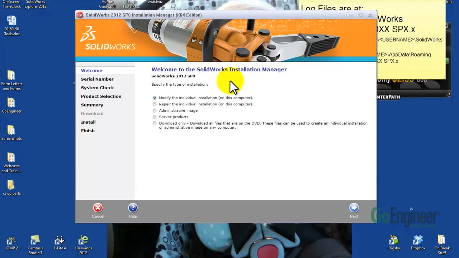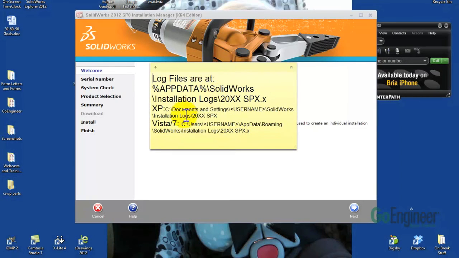So once you've got that, just continue with your modify, your repair, or your install, whatever you're planning on doing. And when it's done, when you go back to your logging file location, it will have those logs. Just zip those up and send them to us, and then we'll be more prepared to diagnose whatever problems you're having with your installation.